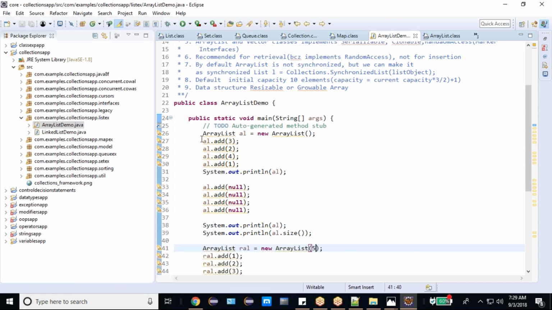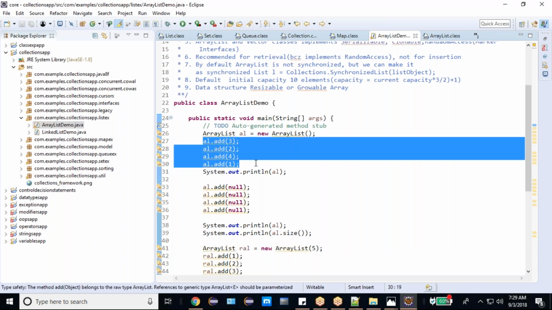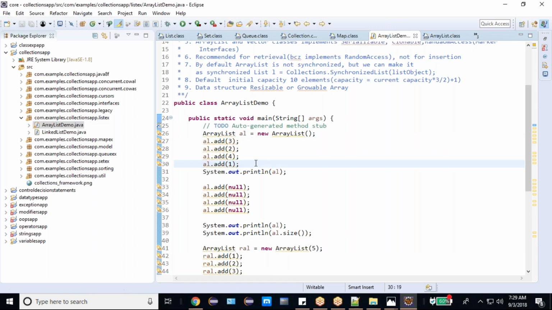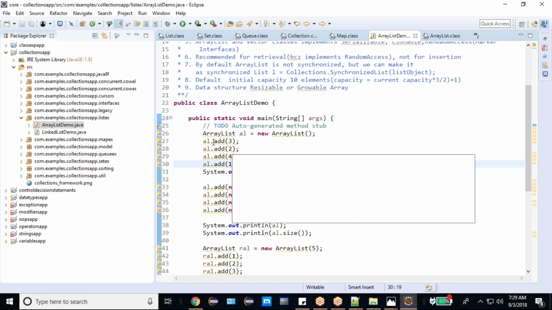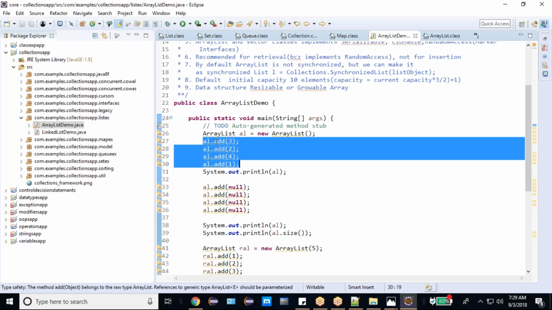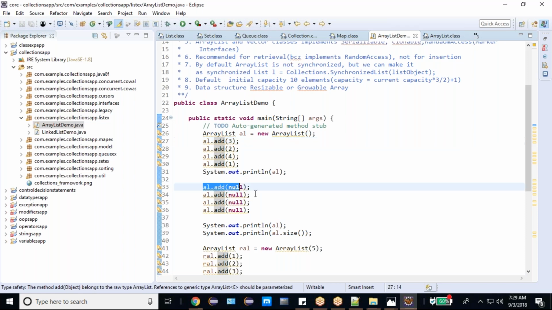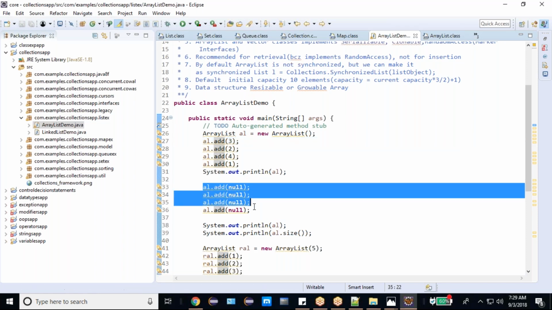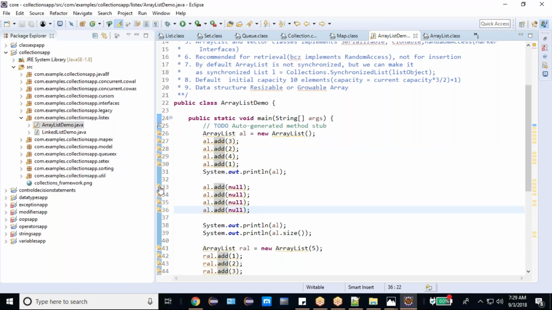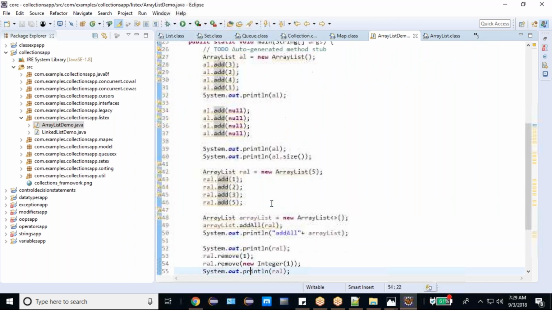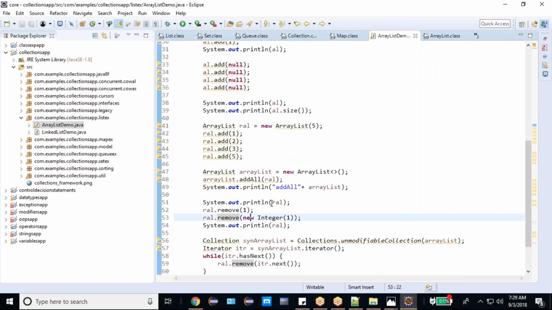I can discuss only some of the methods which we generally use. So how can we store? Like the add method. Can we store null values? Yes, we can store them. If we don't, it will show an error. Sometimes even if it is not shown, at runtime it will throw the exception.